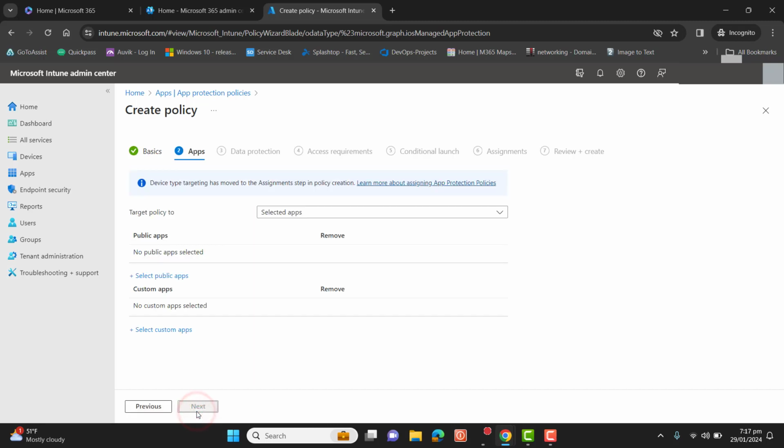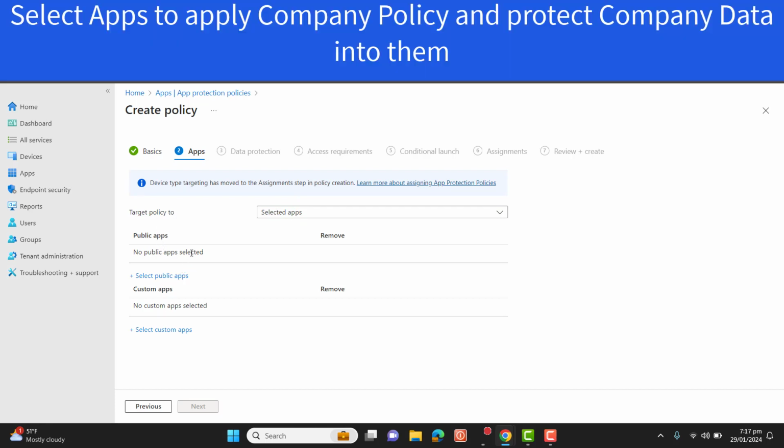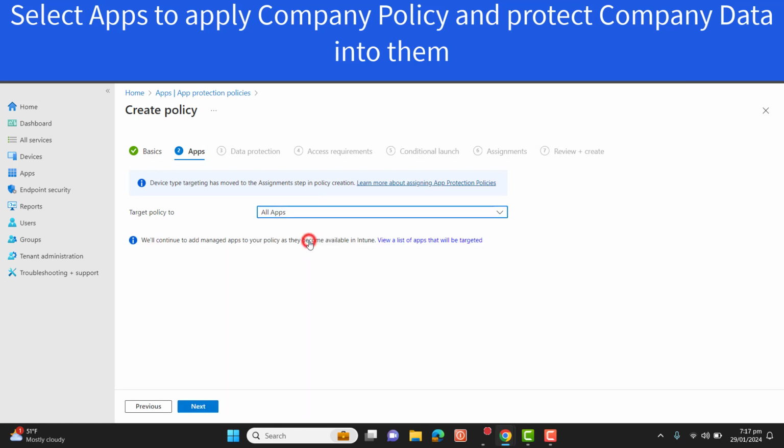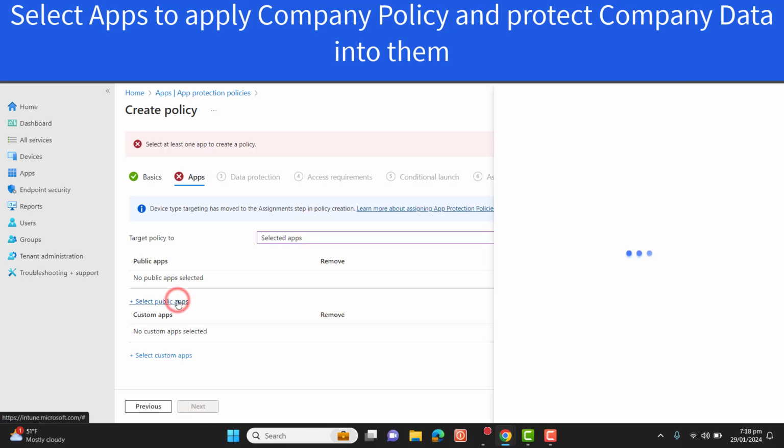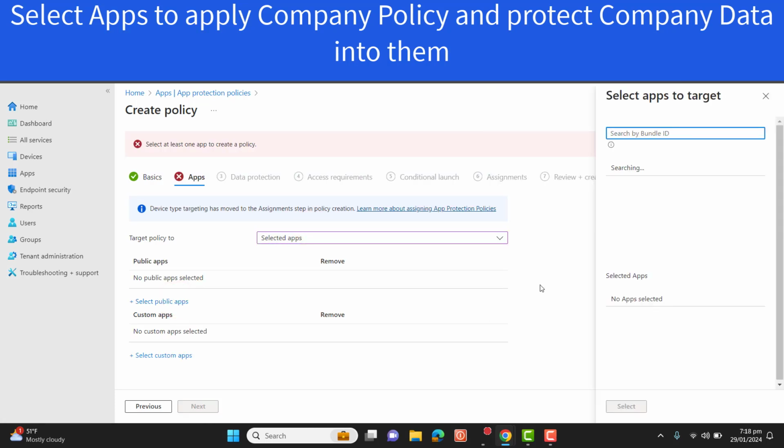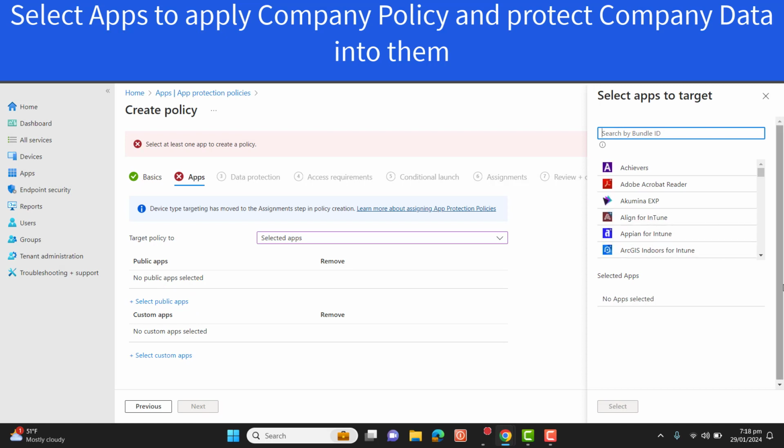Here we can first select policy targets. Down here we can select public apps and custom apps. We can select all apps, or all Microsoft apps. I want to go to selected apps and select the applications myself so that we can protect data on the applications.